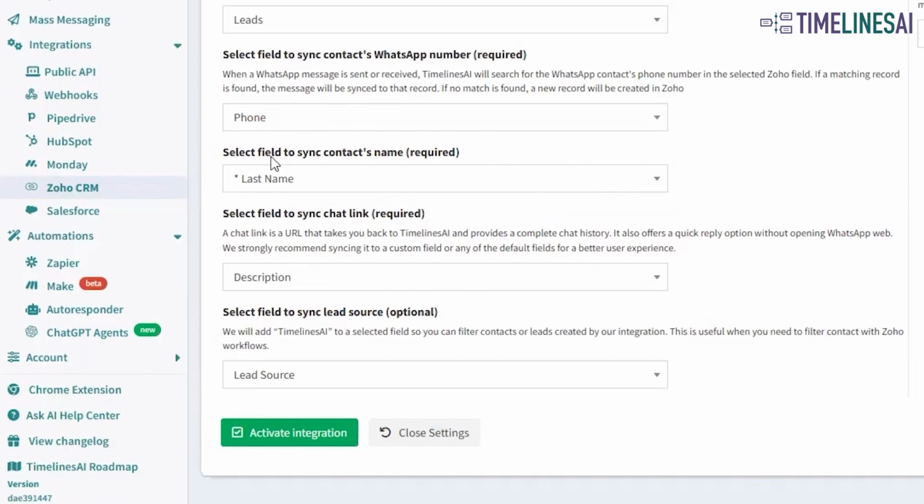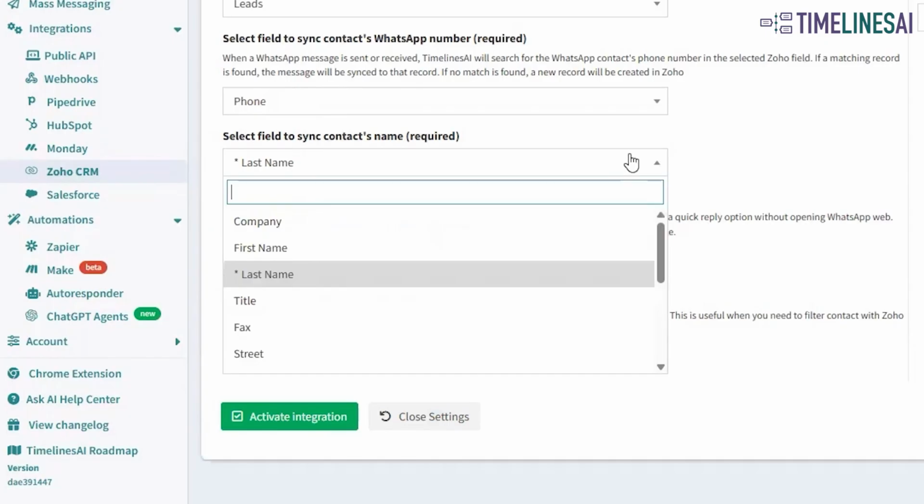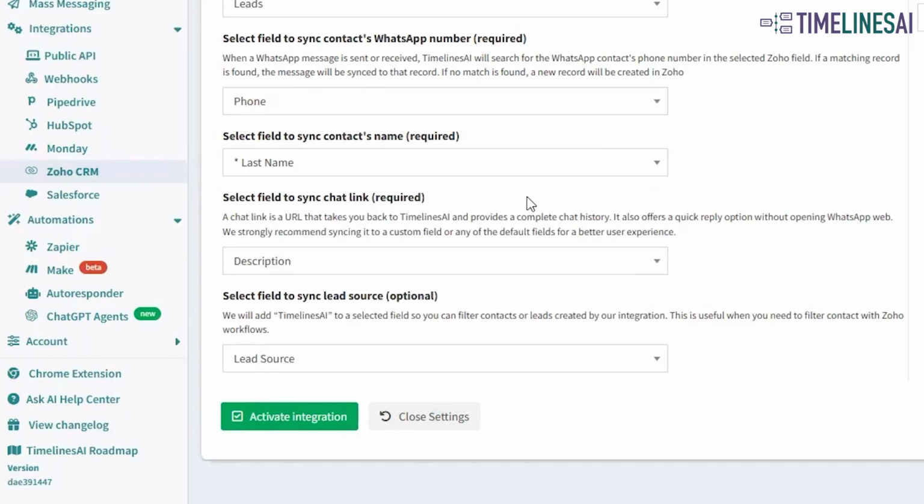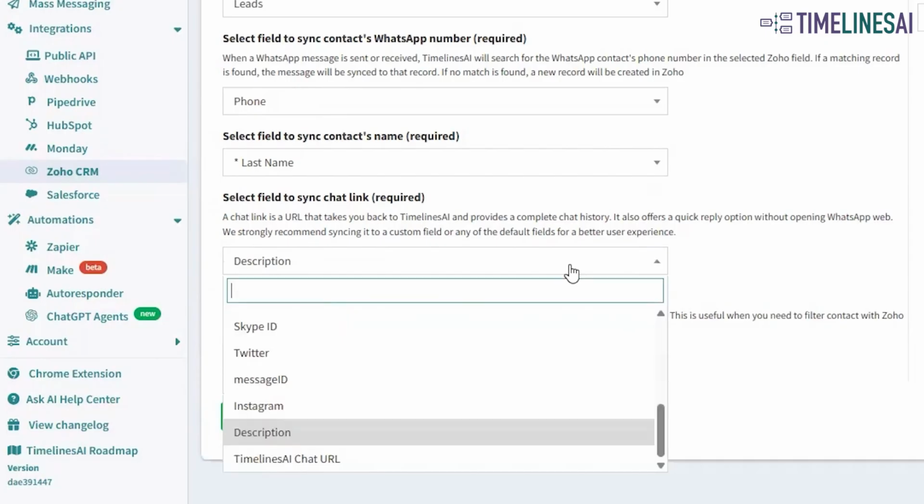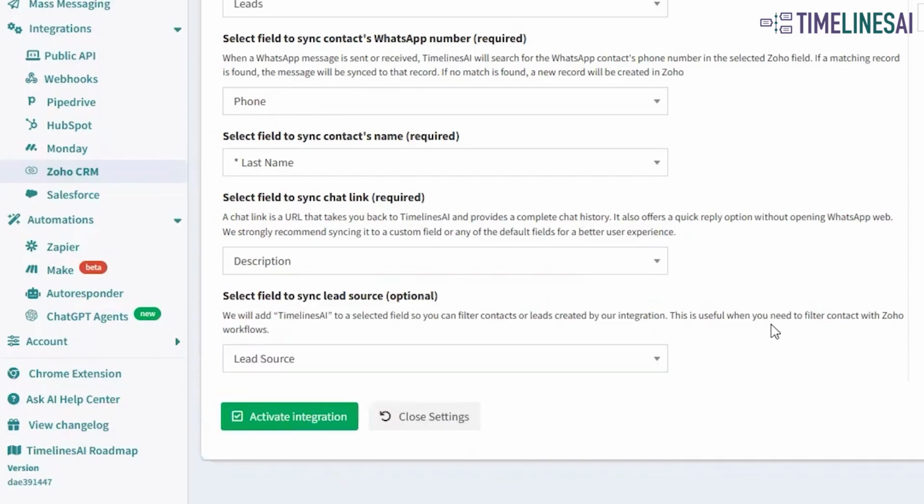Now, the other option here is to tell the integration where it should insert the contact's name that you have saved within your contacts list on WhatsApp. In this case, you'll have several options here, but going with the last name option is usually the one that we recommend. Then we have the field to sync chat links, and you can always select any of these options, but the description is usually the one that we go with.